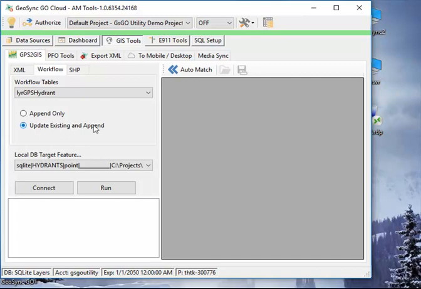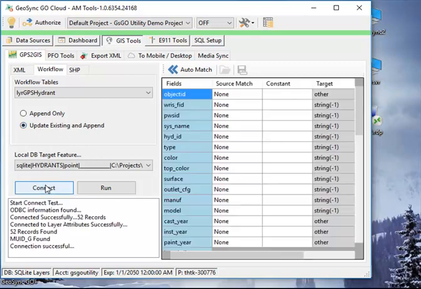We can use the update existing and append, connect, match our fields up, and then when we run this tool, it will update the attributes for those records. It'll also add any new records that we mapped. It will also update the attributes for any of the existing hydrants that we put out in the field.